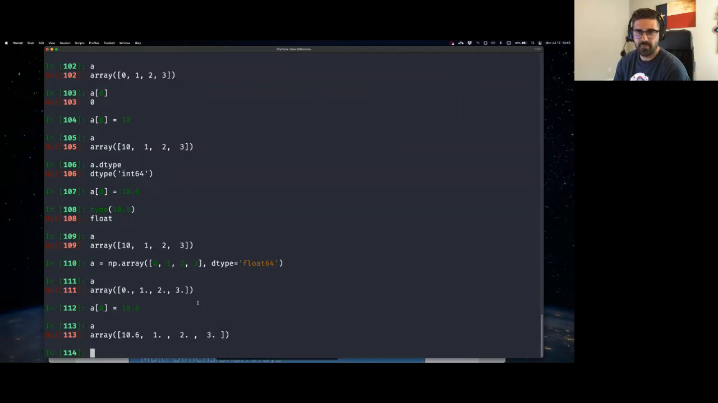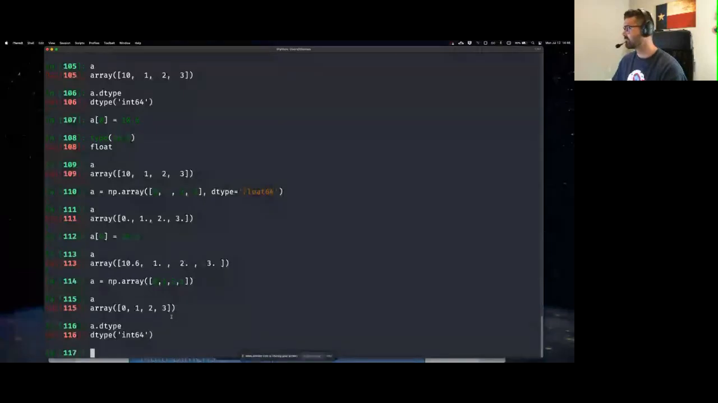Another useful command that might be helpful, to demonstrate a point on slide 7, is if we have an array that's set up to hold integers. Okay, so we have this array. The data type of this array is int64. There's something called a.fill, which will fill this array with certain values.